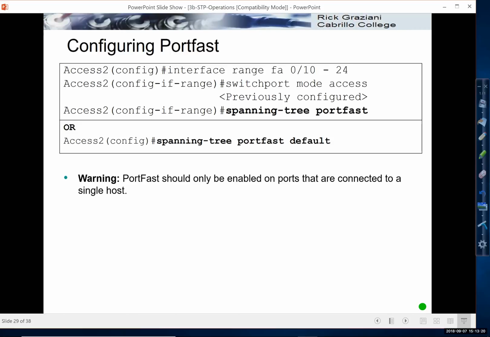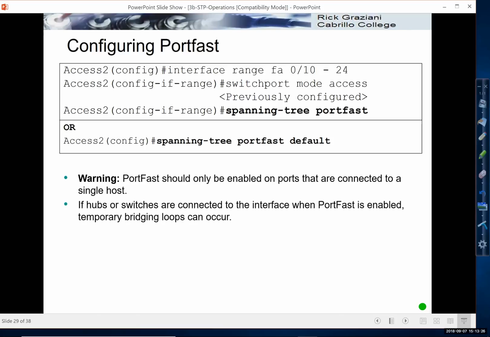It's not a good idea because you want to be very careful that this should only be enabled on ports that are connected to a single host. If hubs or switches are connected to that interface with Port Fast enabled, temporary bridging loops can occur. And the port will then move into blocking state.